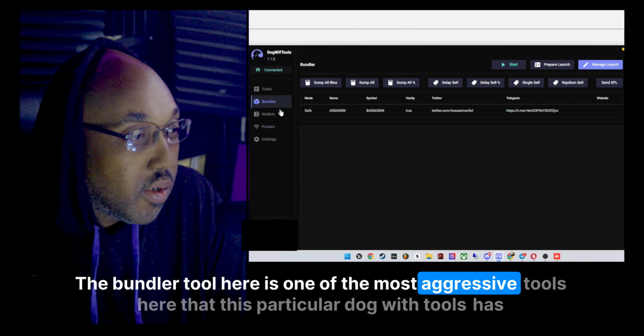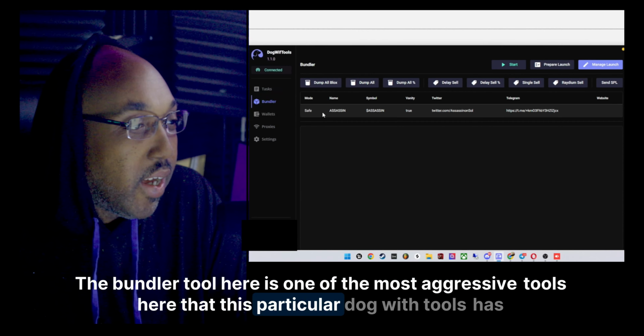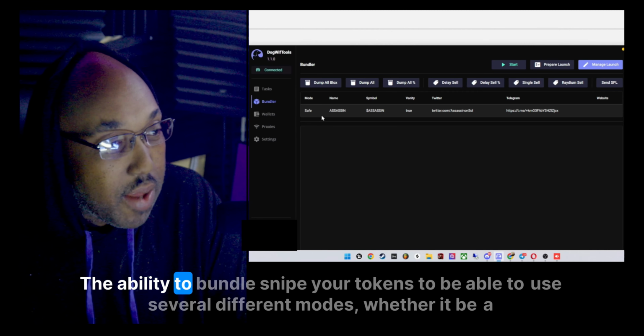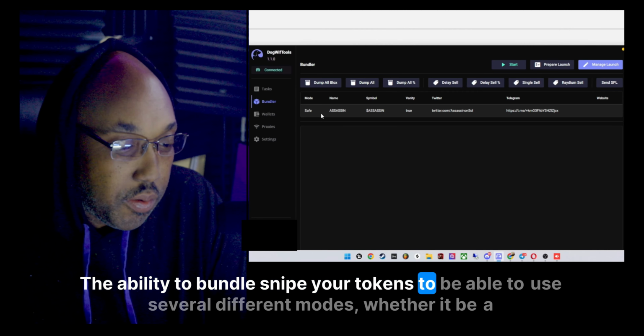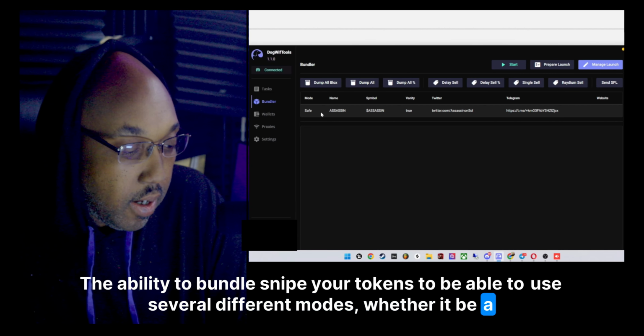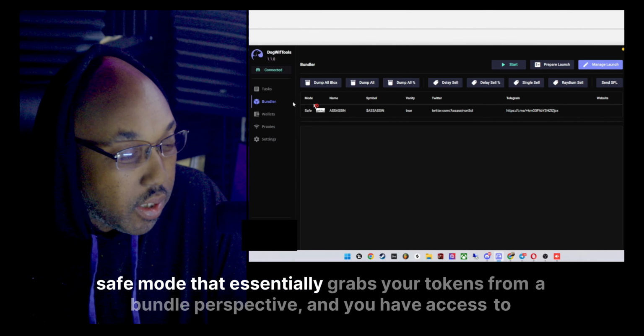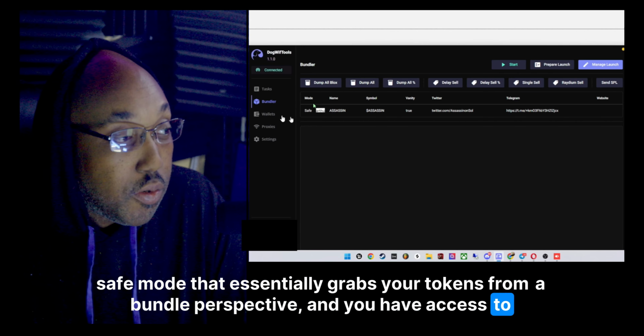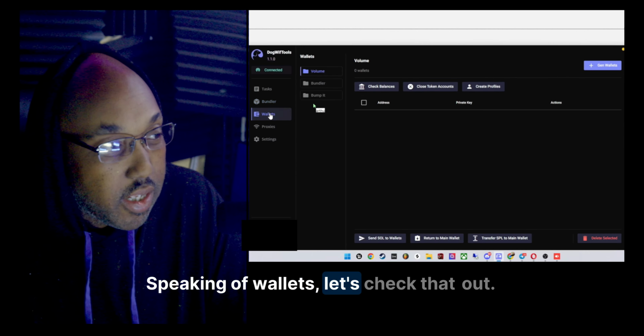The bundler tool here is one of the most aggressive tools that this particular DogWifTools has to offer. The ability to bundle snipe your tokens, to be able to use several different modes, whether it be a safe mode that essentially grabs your tokens from a bundle perspective, and you have access to multiple wallets. Speaking of wallets, let's check that out.